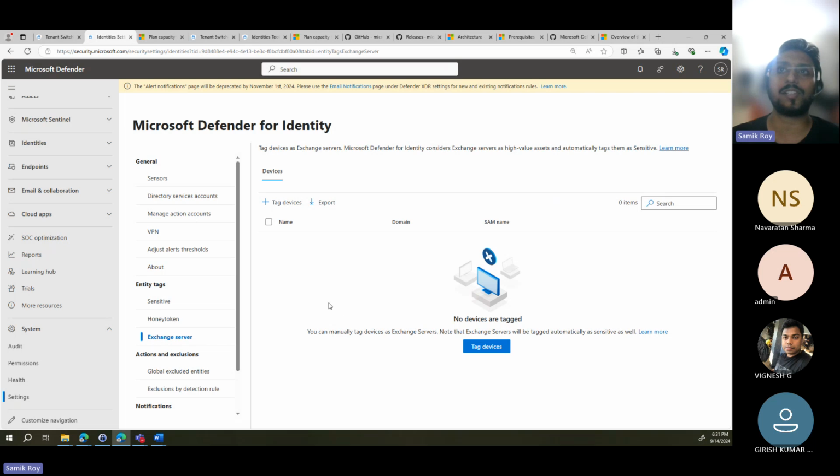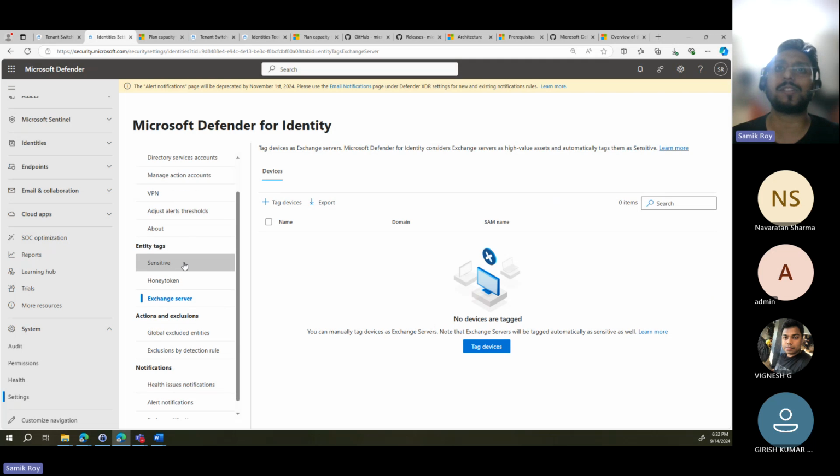Then there is something called exchange server also, and why it is here, because we know exchange servers are very, very sensitive by nature. The moment you tag it, right, it gets tagged as a high value asset. That means the security monitoring or the pattern monitoring becomes high for all these exchange servers. Anything little bit happens, you get an alert, or Defender for Identity takes action. So this is what the tagging was.